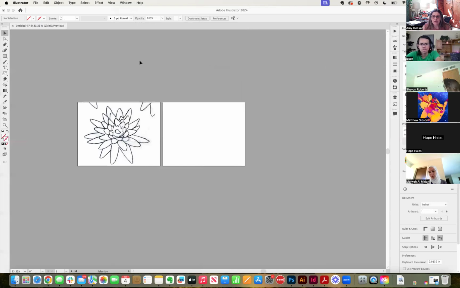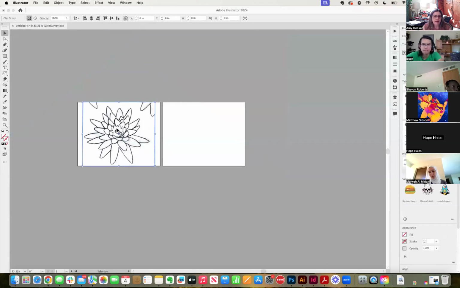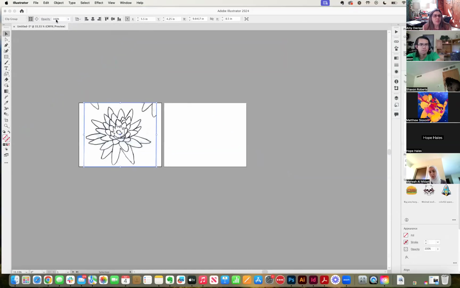So I have it on tracing. And so that I can see what I'm looking at, I can see all of these options. I have right away this opacity. So I can actually choose to make this opacity lower if I want to as I'm working. I can change the opacity of my image. That's right here in the top menu bar.